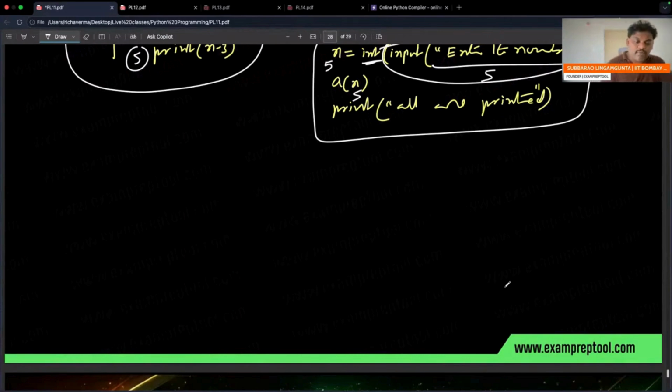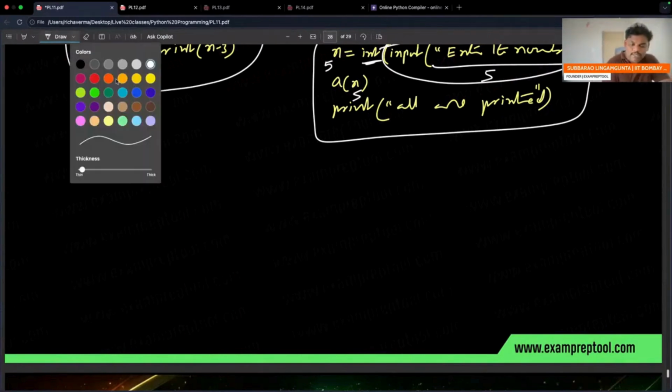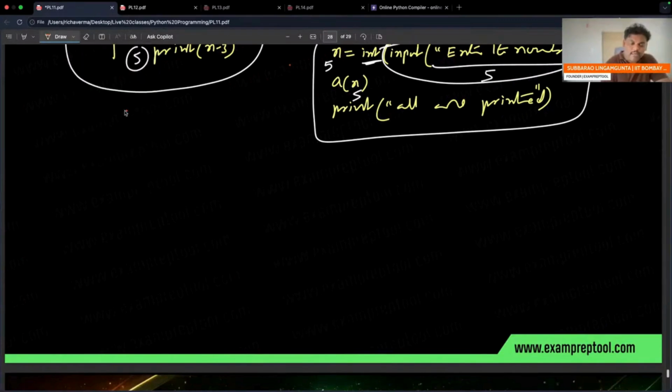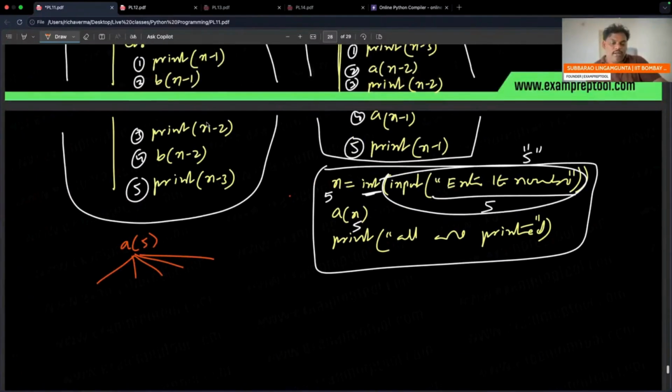So I will execute once. See everyone. A of 5 is called first. Internally, it will call 5 people. And my suggestion to all of you: when there is more than one function call, please go in the form of a tree. A has 5 people, B also has 5 people. But remember, A will call B in the next level. So let's go here.